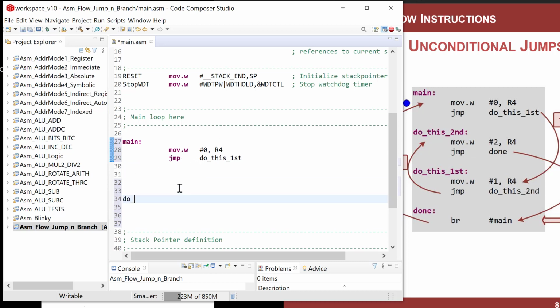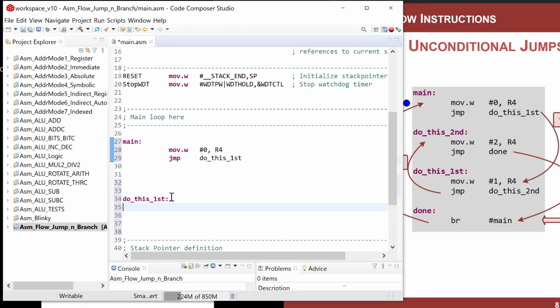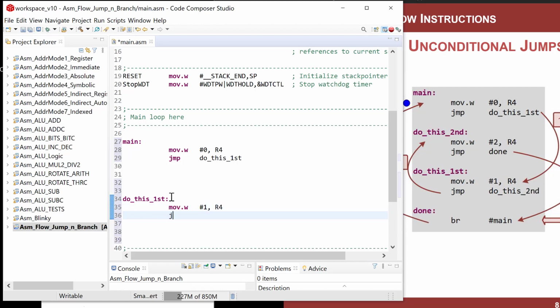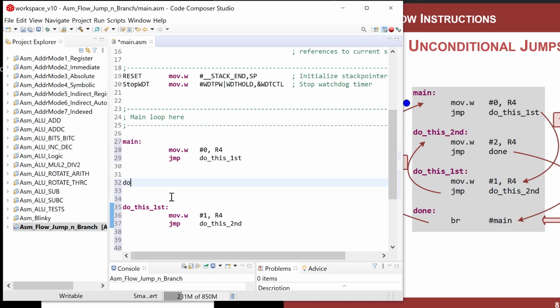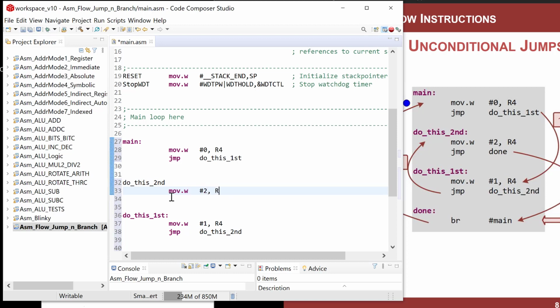So I'm going to come down here and do this first. Now this label is what I used here, so I'm going to jump down to here, and we'll put pound 1 into R4 right now. And then we'll do a jump and go back in the program. So let's do this second, and I'll come back up here and go do this second. And we'll do move.w pound 2 into R4. And then we'll clean that up.